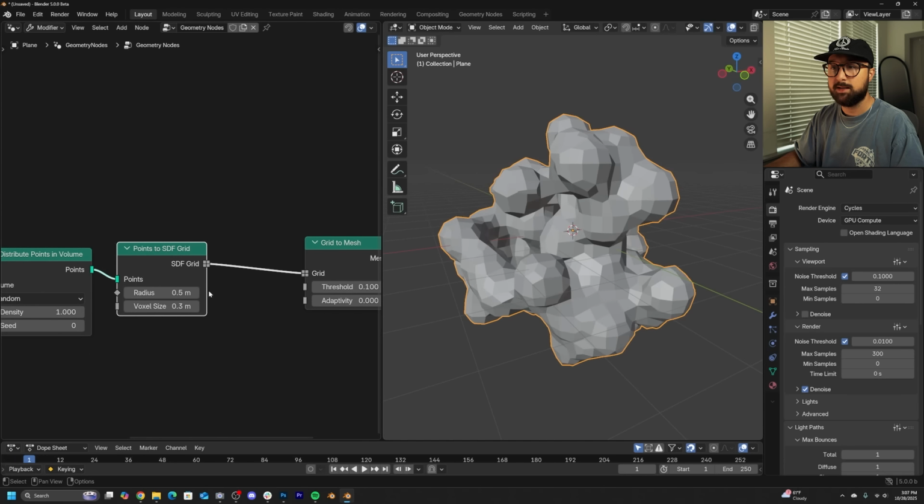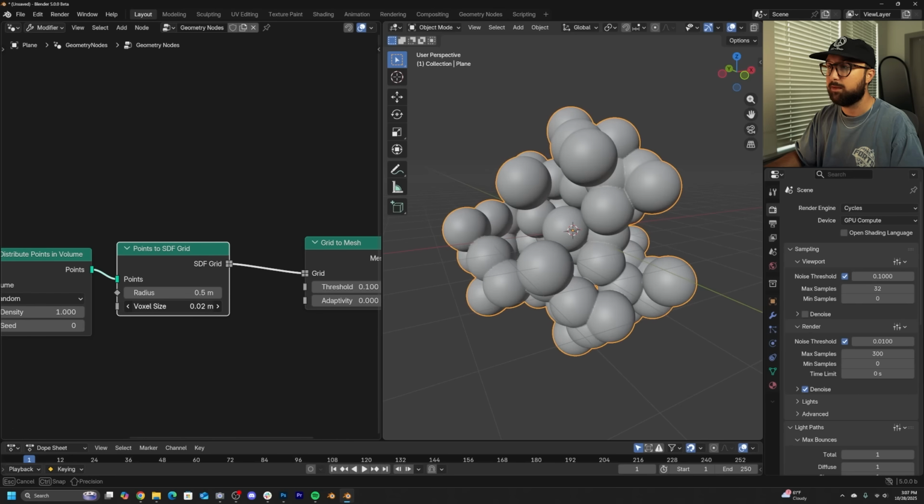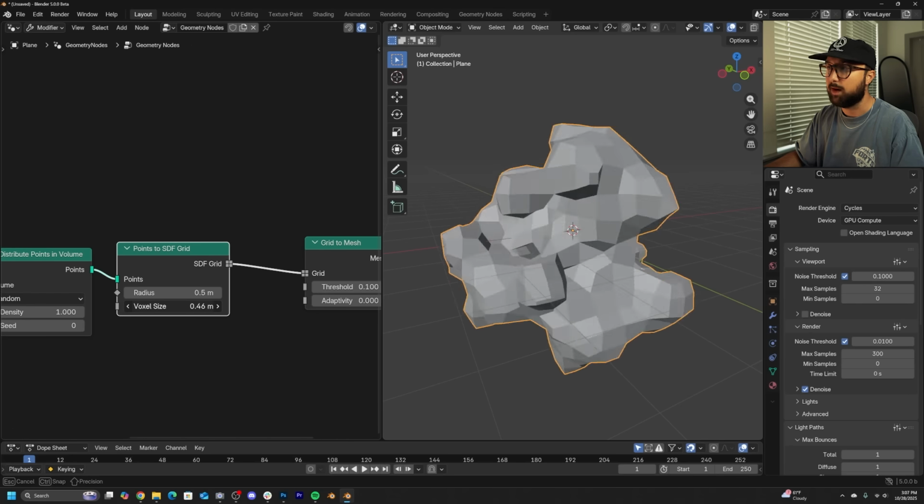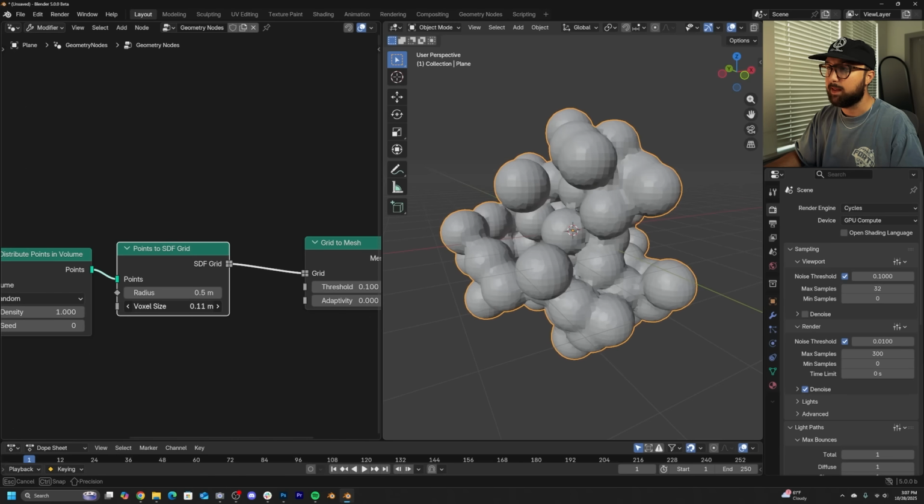Your voxel size is going to be how high poly it is. If you bring it to the left, it's going to subdivide it. If you bring it to the right, it's going to unsubdivide it. That is how we get things to look good.